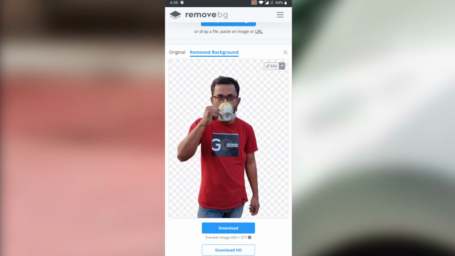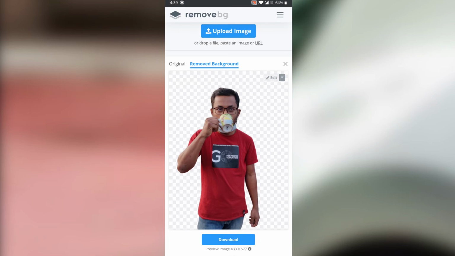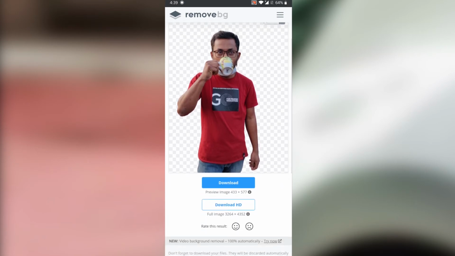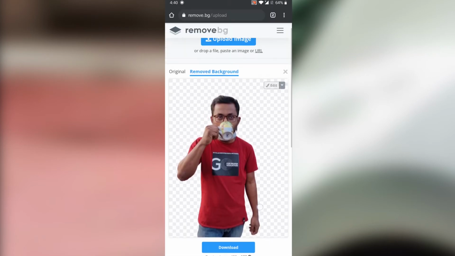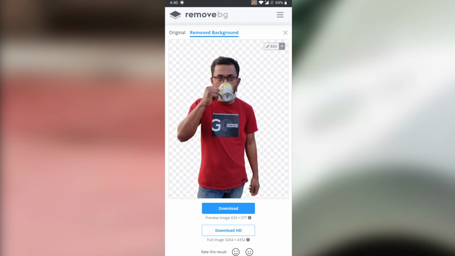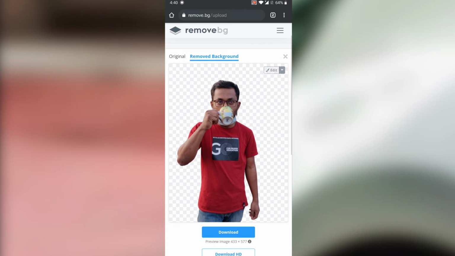So as you can see, it removes the background precisely. You can download from here at 433 by 577 resolution. But if you need more resolution, you need to open an account. You need to buy points for downloading a high resolution photo. But I don't need to download high resolution. It's okay. You can edit more.